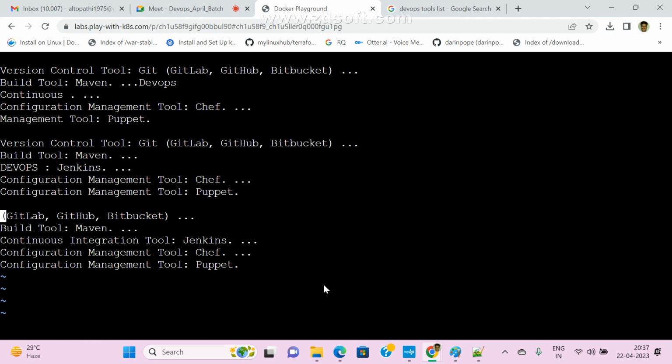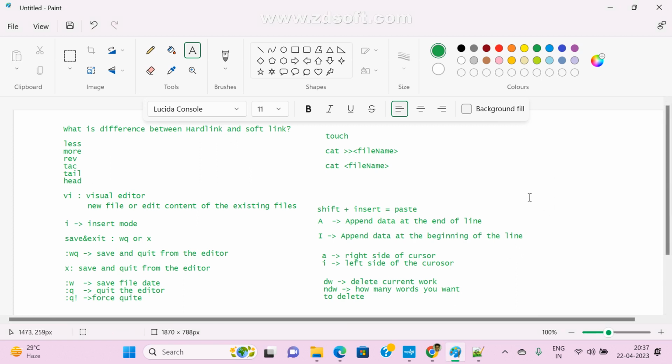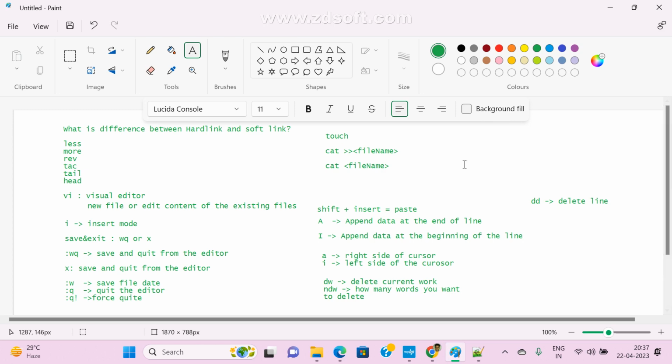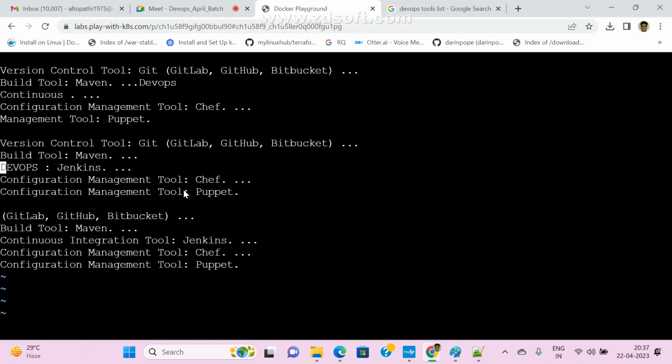Now, for example, if you want to delete the current line, I want to delete the entire line, any line. I don't want this line. So if you want to delete the word, dw. If you want to delete the entire line, that is dd, double d. dd means delete the line, the entire line. So if you want to delete an entire line, in that case we can use it.